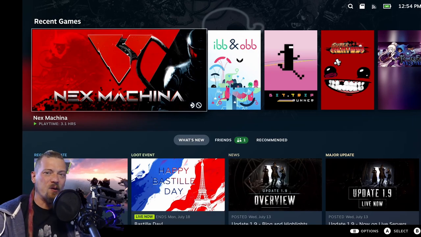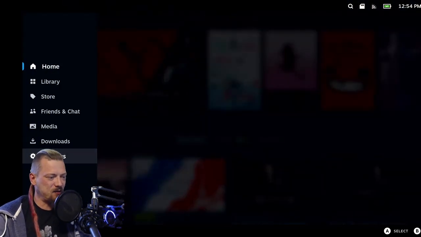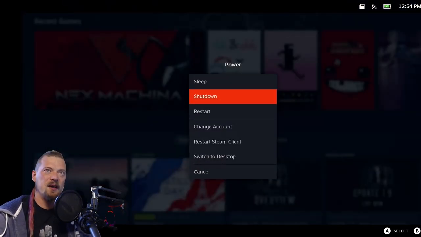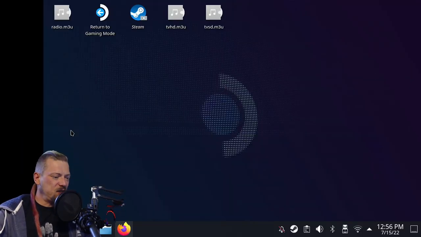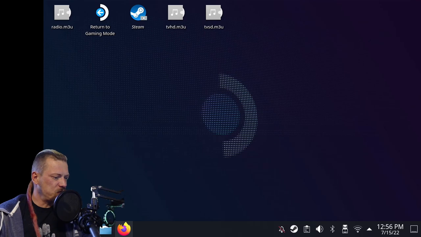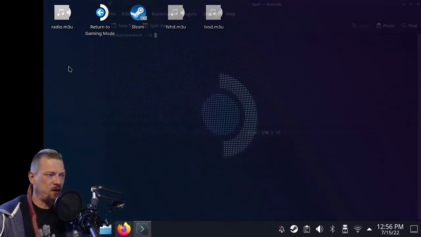So first thing you're going to want to do is come to your desktop, and I would highly recommend that you use a keyboard and mouse for this. If you haven't got one, then you may struggle just a little bit. So we are now on the Steam desktop, and you are going to want to open Konsole. And there is Konsole. We are going to open it.